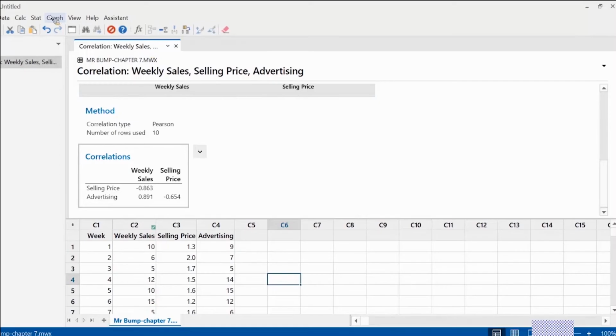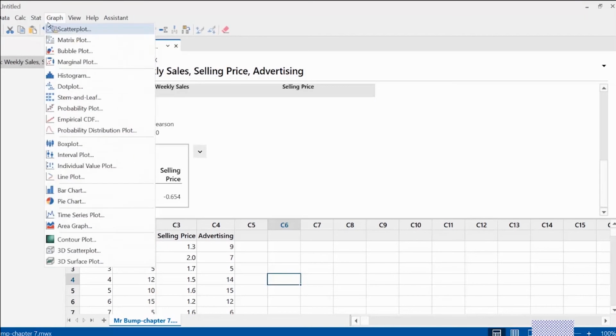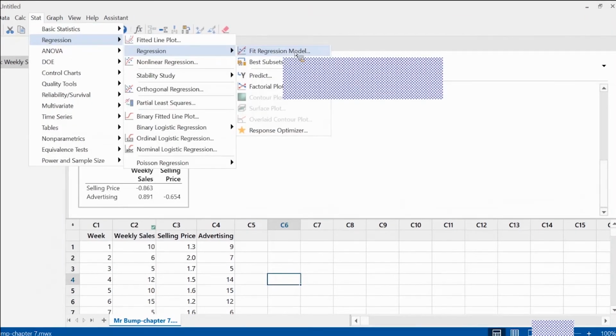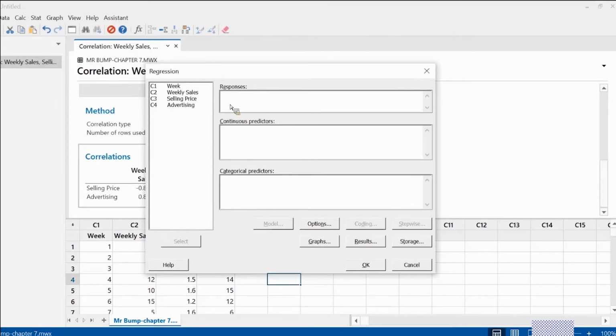Okay, so back in Minitab, to get the regression, you go to Stat and pick Regression again, and choose Fit Regression Model. It's really the same thing. The difference is that this time we're going to have multiple continuous predictors. So for response, we pick weekly sales. For continuous predictors, we pick selling price and advertising.